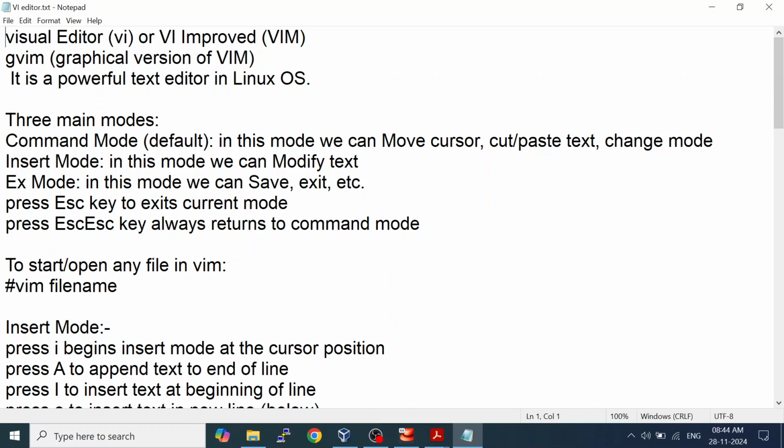So in command mode, what are the things we can do? We can scroll, meaning we can move the cursor. We can read the text of our file. And cut, copy, paste and change the mode. If you want to copy, there are some commands. You want to paste anything, you want to undo the changes. All these commands you can execute in command mode. That's why the name is command mode.